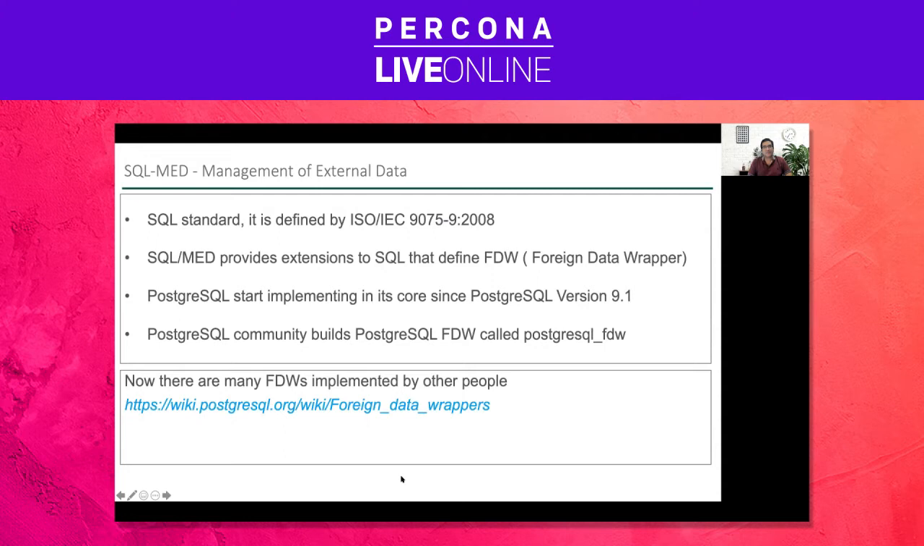We will come back to the same problem again after some slides. So, SQL/MED: SQL for managing external data. It's an extra SQL standard, defined by ISO/IEC 9075-9:2008. SQL/MED provides extensions to SQL that define FDW, foreign data wrapper.